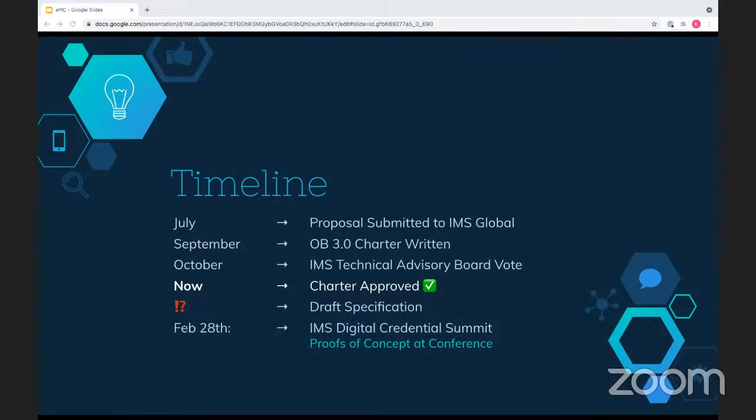Yeah, so earlier this summer, the OB 3.0 proposal was submitted to IMS Global. From that came lots of conversation. In September, the official 3.0 charter was written. There was also a complementary CLR 2.0 charter, as the CLR group is planning on doing similar VC-related work.